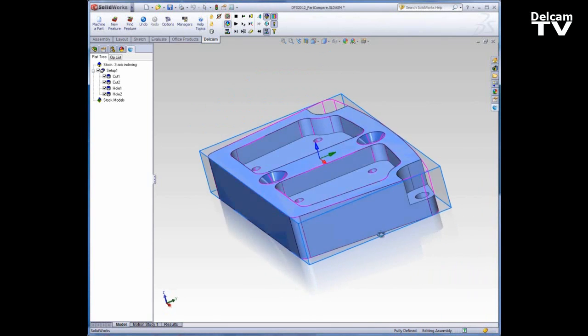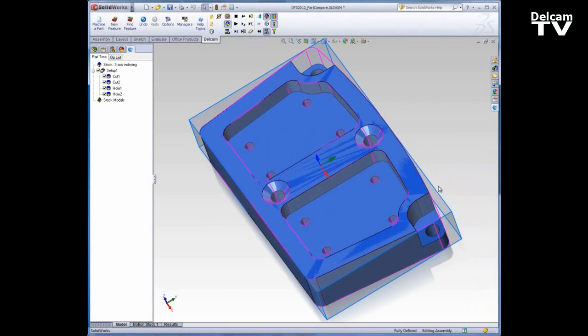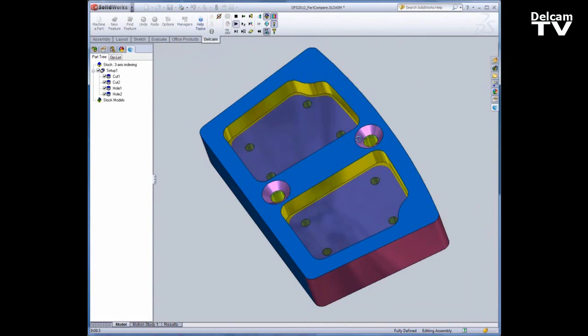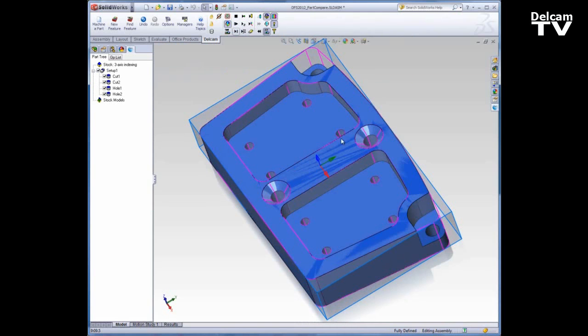In this example, I have a part mostly programmed. I haven't programmed these cutouts, nor have I drilled these holes yet, and you can see in a 3D simulation what that looks like. So far everything looks just fine. What I want to do is compare that simulation result to the original model.